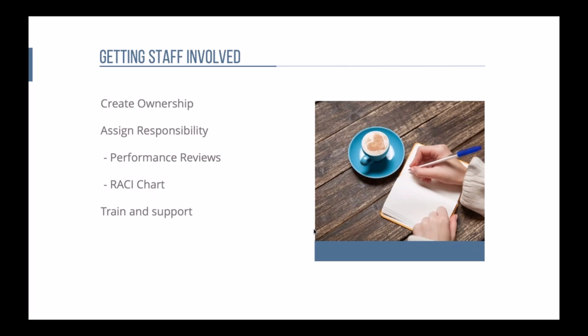Well, first things first, let's create ownership. I was working with one organization and they were like, we can't get our VPs to create content for the web. So I actually said to the COO, he was venting to me, I said, do you have it in their annual goals? We'll use the website to actively promote their programs. He goes, oh, that's brilliant. Let's create that ownership.